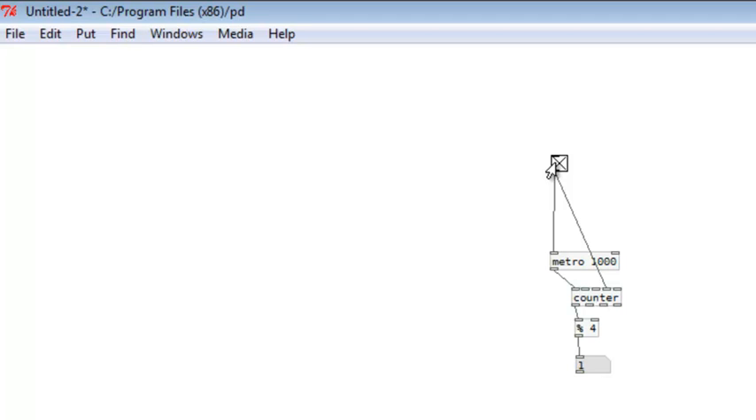1 2 3 4. Okay, what happens if we change this to 6? Alright, turn it on. 1, well, it would be 3 4 5 6. 1 2 3 4 5 6. I'm not counting wrong, that's the way it works.